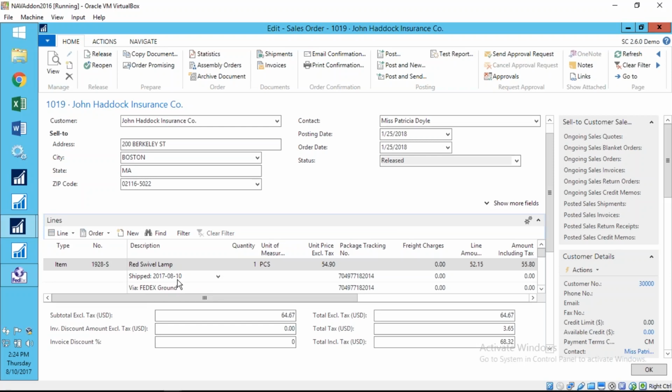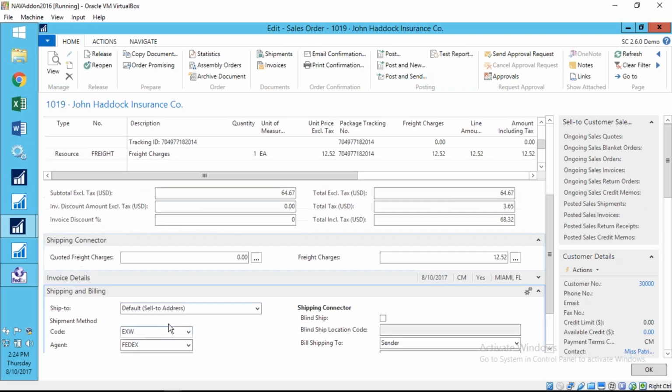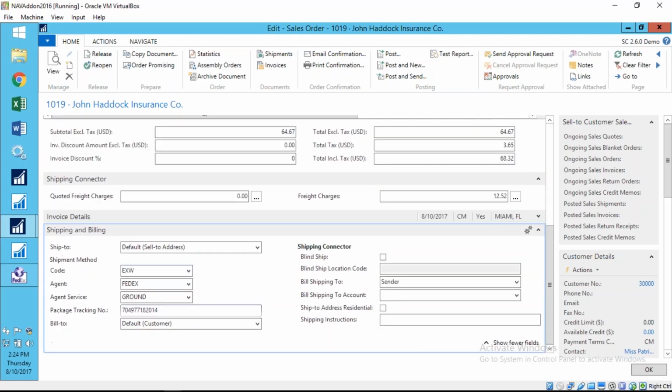You can set this up to have all of this information per package. However, there's only one place for a tracking number in NAV, and only the master tracking number is going to populate here. The other tracking numbers will populate on the line, but only the master tracking number will populate on here.